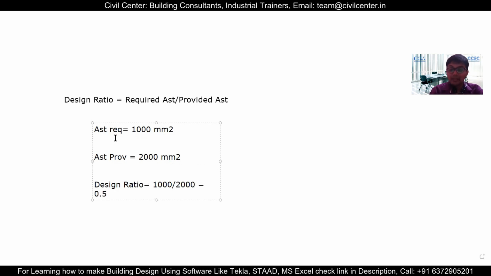So this can be termed as an uneconomical section, because if it's 0.8, 0.9 or 0.95, then we can tell it's an economical section, because we are utilizing the entire section. But if it's 0.5, then we are not utilizing half of the section. So half of the concrete section is not required. This means that it is an uneconomical design.